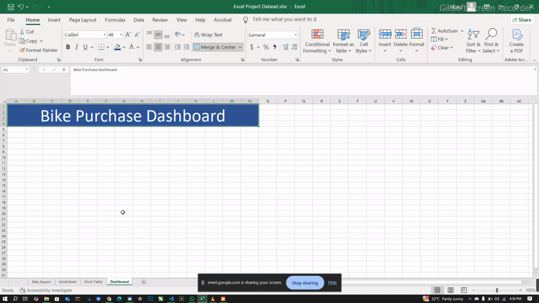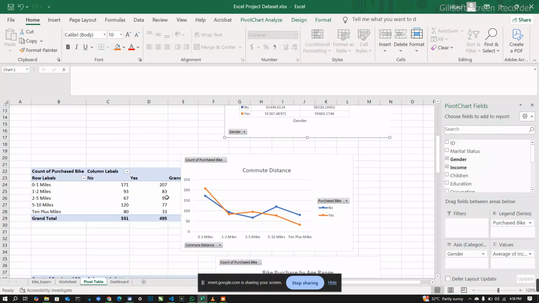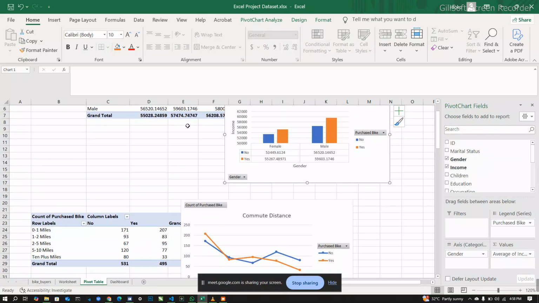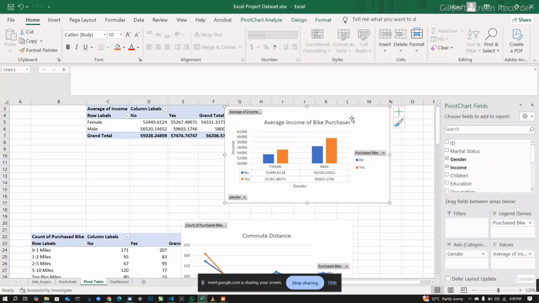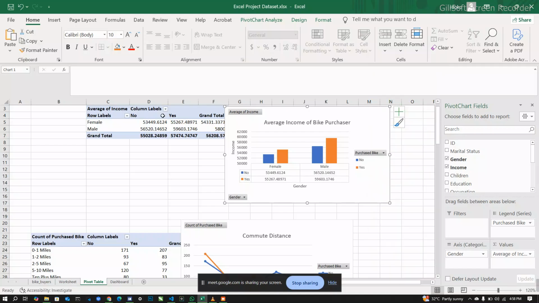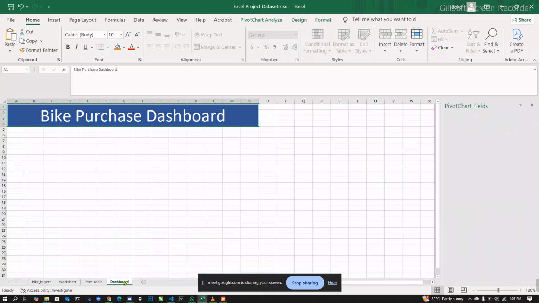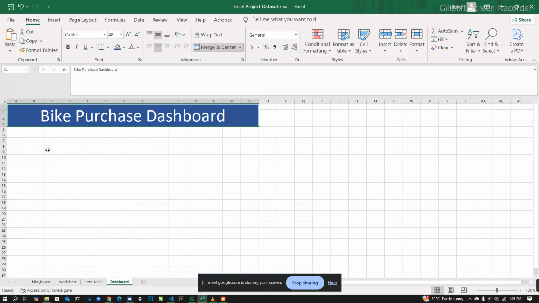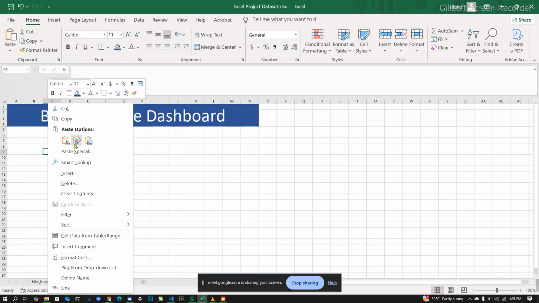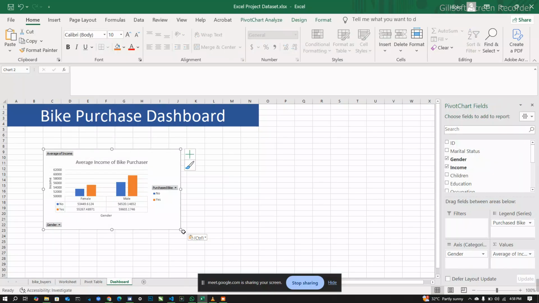So what I'm going to do now is go back to our pivot table, depending on how people pronounce it. I will copy my chart. Can you see it? I will right click on it, copy it, and then you come to your dashboard and you paste it. Paste. Can you see it now? Yes, I can see it.